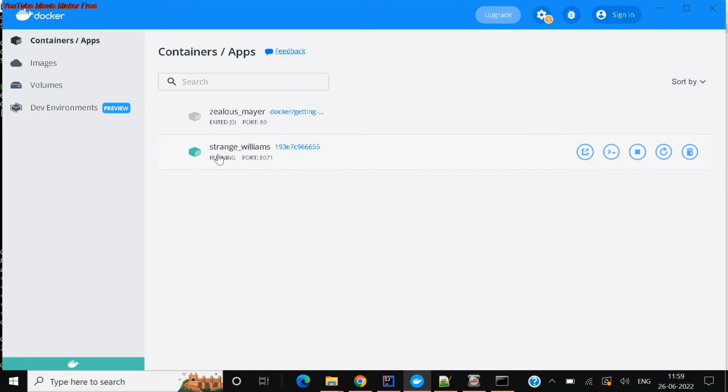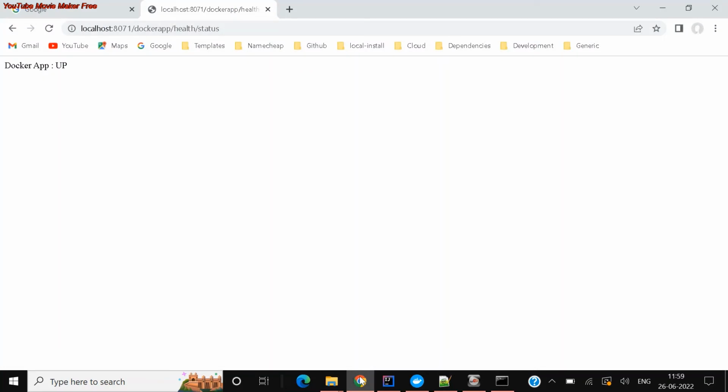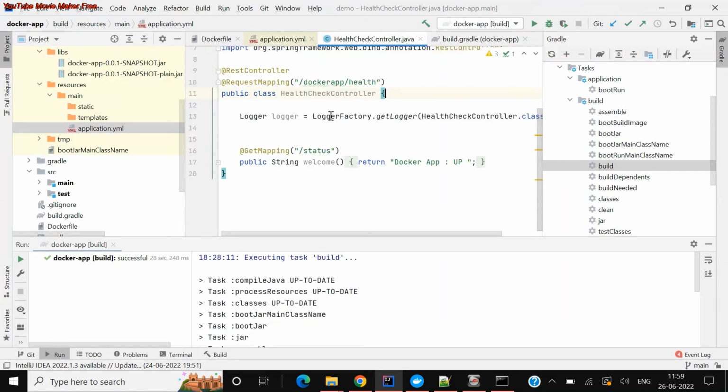You see that this is strange, William, these are the default names which Docker itself gives. We can change those names as well. I'll update you in the next videos on how we can customize all these things. Now I am running it on 8071, Docker app health status. If you go to my health control, Docker app health and status, this is the output I am printing. So now the Docker is up and running, and the app is also up and running.